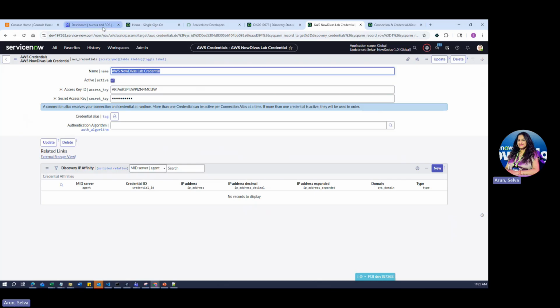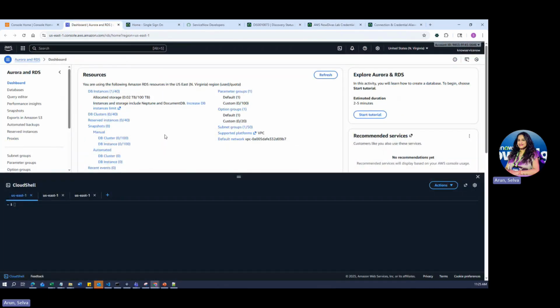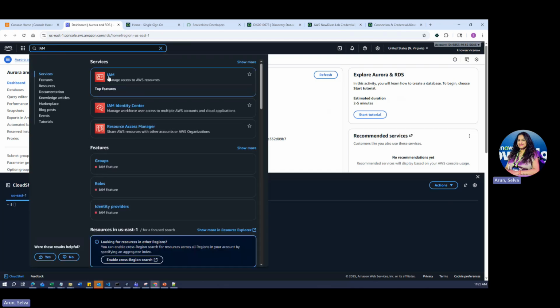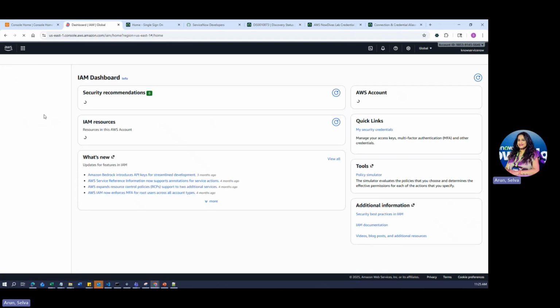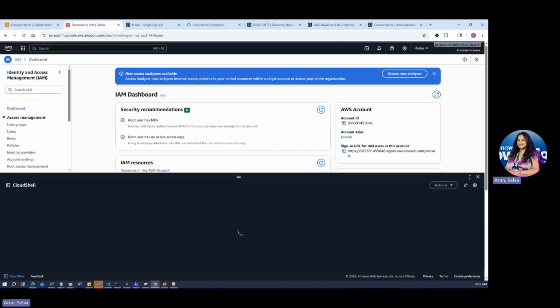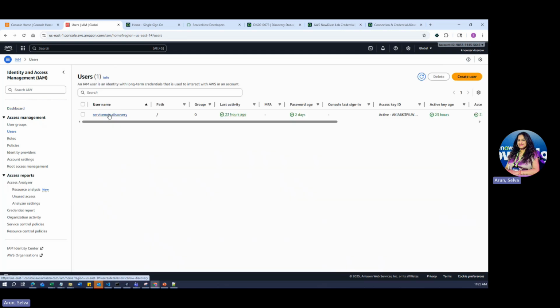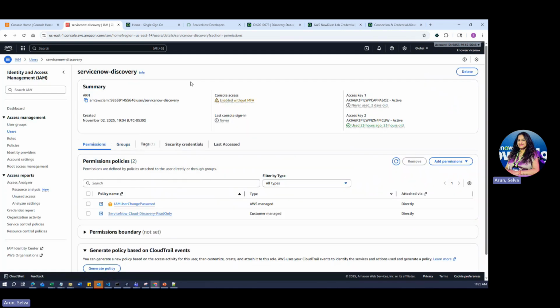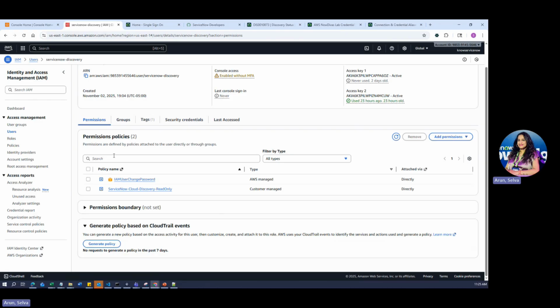And let me show you what has already been set up on my AWS. I have already created a user called ServiceNow Discovery. Let me show you that. As you can see, I've already created a ServiceNow Discovery user, and I have created the policies here. There are two policies which I have already created, and these have read-only access permission, and this is very crucial for security.